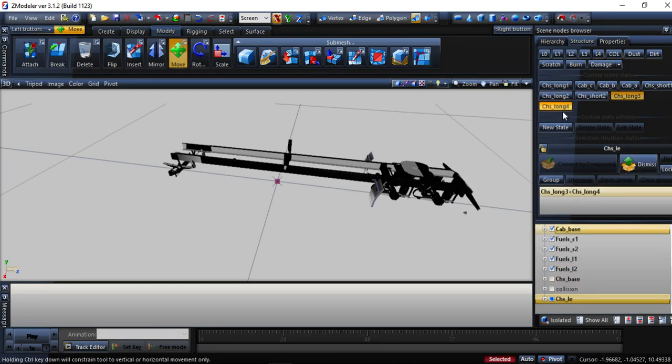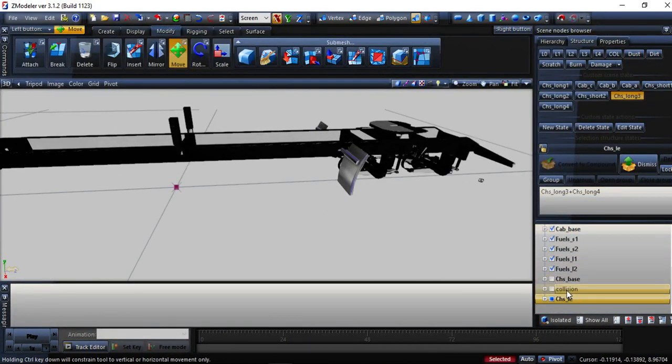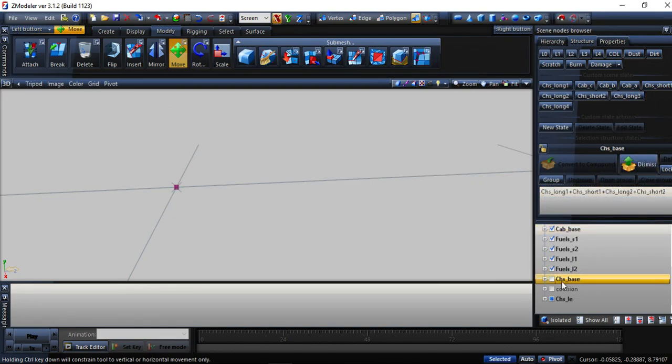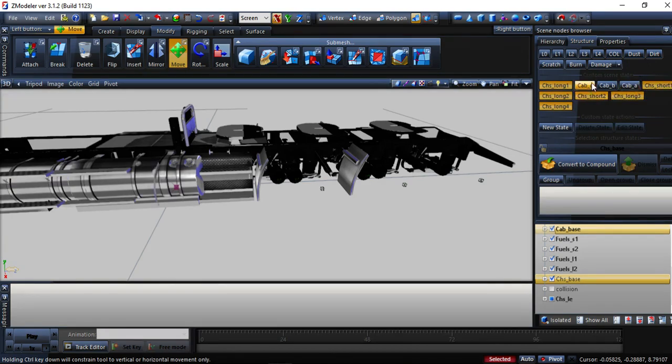What this does is it attaches it to this hierarchy of files. I don't remember what they're called, but yeah, it attaches it. Now we're going to go to cab base and note all of these that it is connected to. So it's only connected to all of the chassis, which means it should be connected to the chassis long 4. So we're going to click chassis base, dismiss, and then turn on all the chassis. Remember, do not turn on the cab. So convert.